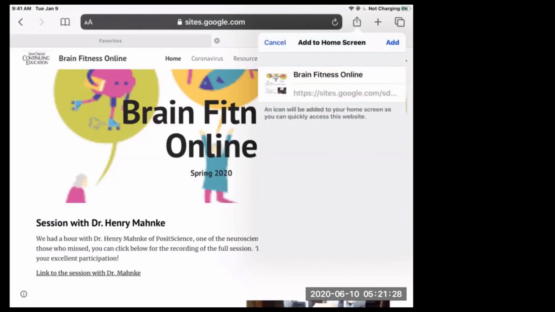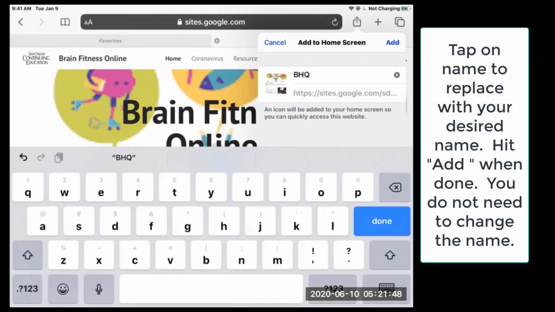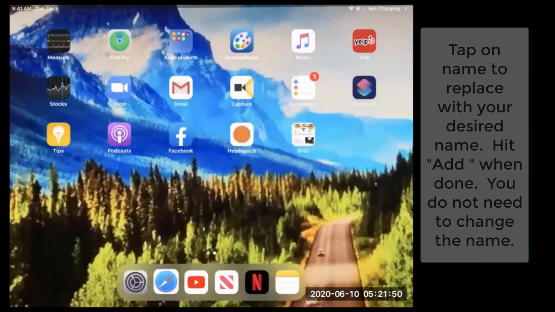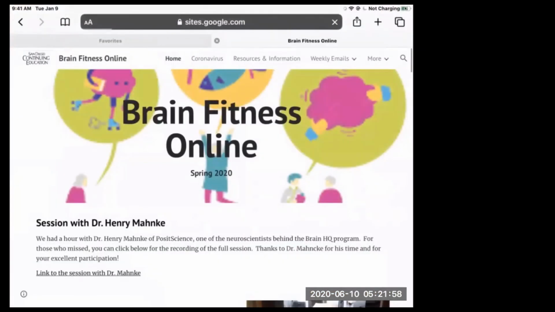Once you do that, you can see the name of the site. So this is the name of the site. I can change that if I want by tapping on that. Done, you would hit Add. The screen will close, but then you can see that your new app is there on your desktop, and if you tap on that, it will open in the web browser at that site. That's a good way to create a shortcut on your iPad.